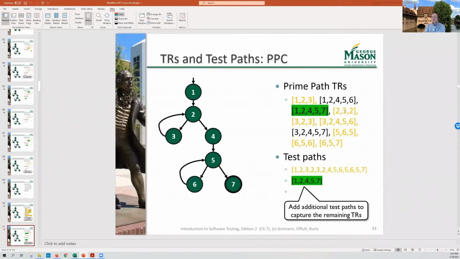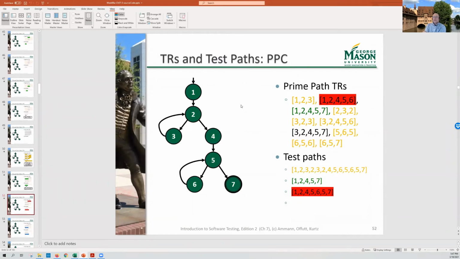So that test path could be simply 1, 2, 4, 5, 7. I have to do that, right? That's a prime path. It's also a test path, very convenient, so I can knock that one off. Then I've got 1, 2, 4, 5, 6. That's a remaining test path. So 1, 2, 4, 5, 6, 5, 7 is the test path that I need to capture the 1, 2, 4, 5, 6 prime path. And then I have a 3, 2, 4, 5, 7 prime path. And so I can capture that with a 1, 2, 3, 2, 4, 5, 7 test path. And so 4 test paths will satisfy all of my prime path test requirements.